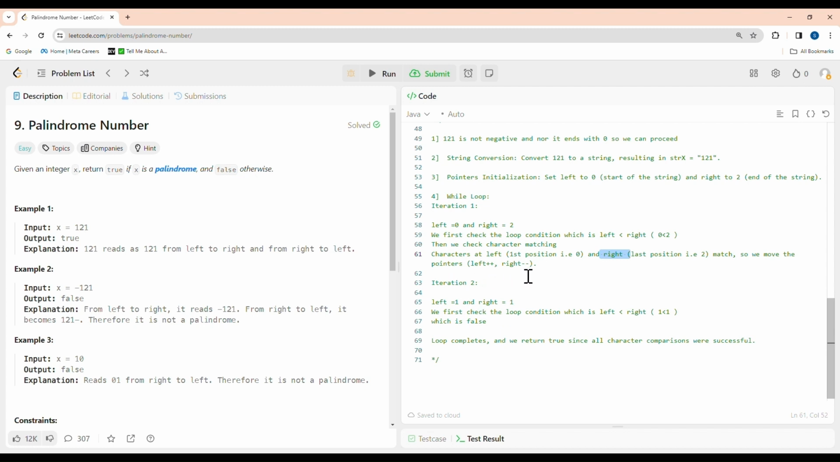So we move to the next character by incrementing the left pointer and decrementing the right pointer. So left becomes 1 and right becomes 1. Now we again check the loop condition, which is left should be less than right, and it's not, it's equal, so the loop completes, and here we return true since all character comparisons were successful.